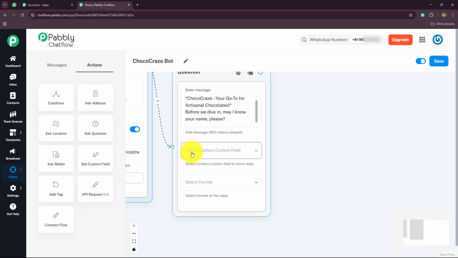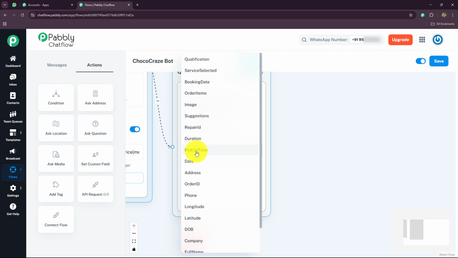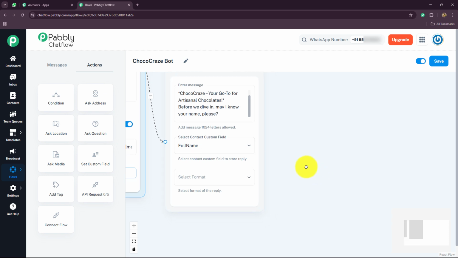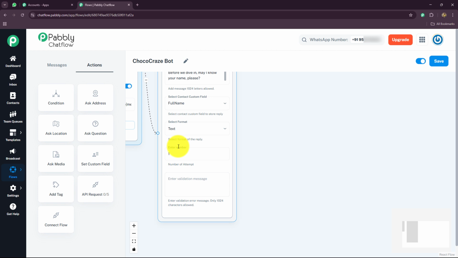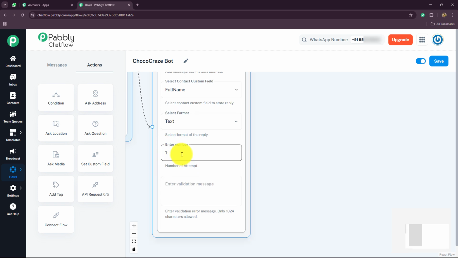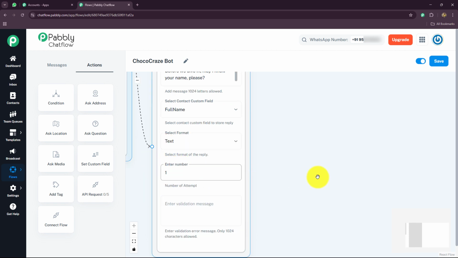So here I want to collect the name from my customers as a response. Therefore, I'm going to select my contact custom field as full name. Now here the format of the name will be text, of course. If you want, you can also enter the number of reattempts which you want to provide to your customers for making changes in their name if they want. Also the validation message to be sent along with this reattempt.